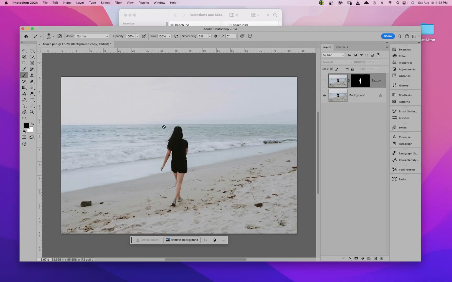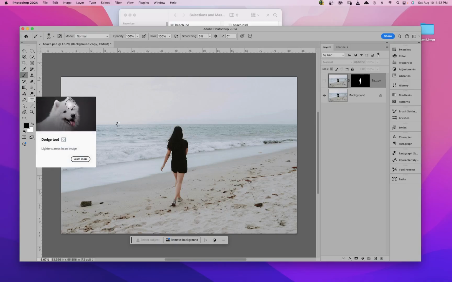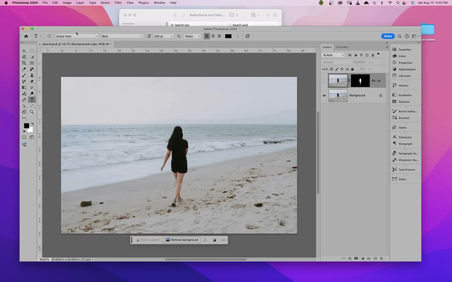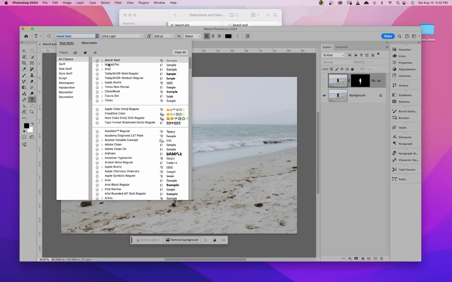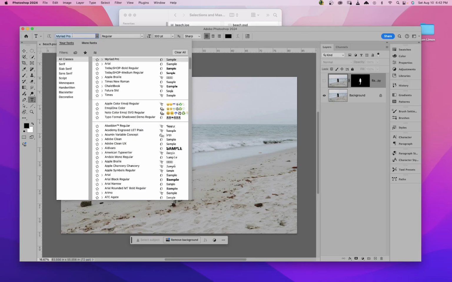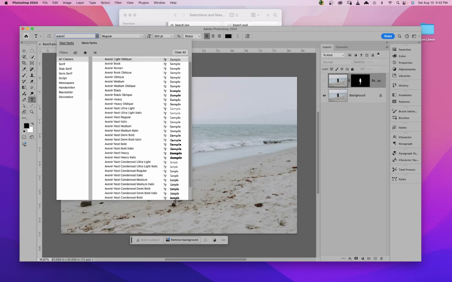Now let's put in some text here that we could put over this young woman's head. So let's click on our type tool, and let's select the font. It doesn't matter which one, but I'm going to go with Avenir. Should be good if we have Avenir. If not, try Arial or something bold. Avenir Next Heavy.